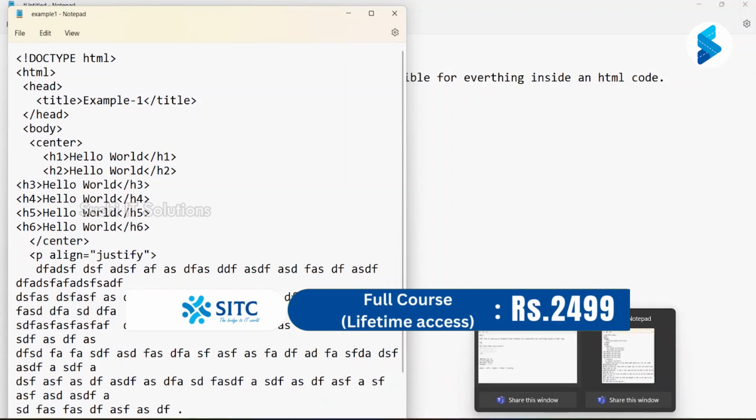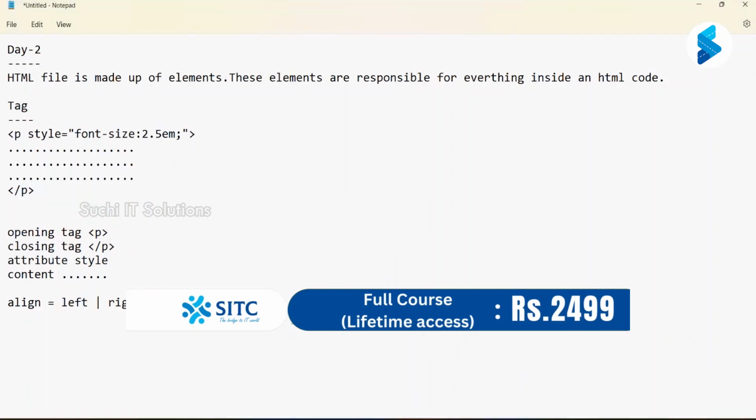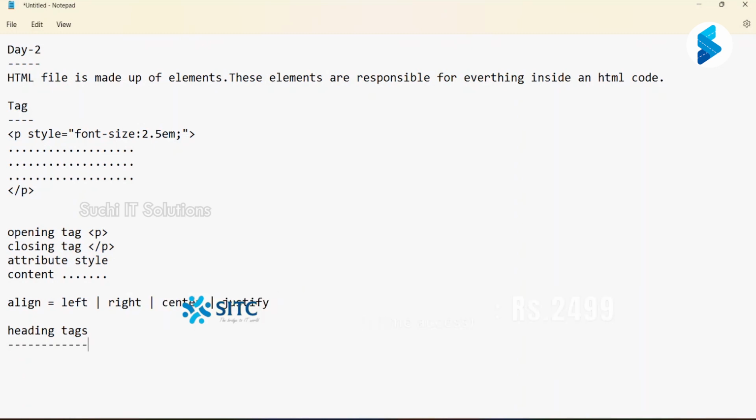Any questions? Are you able to follow, right? Are you able to see my screen? Everyone is able to see the screen, right? Heading tags. How many heading tags are available? H1 to H6. If I'm using H1 to H6, what happened? The size is gradually decreasing.